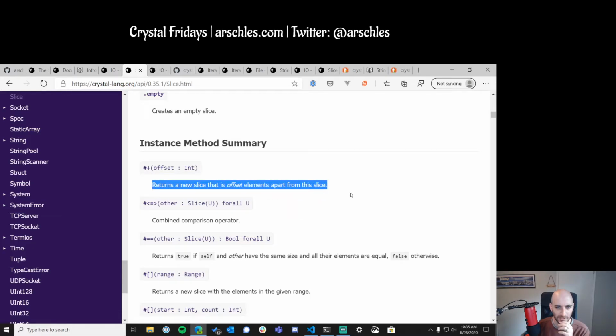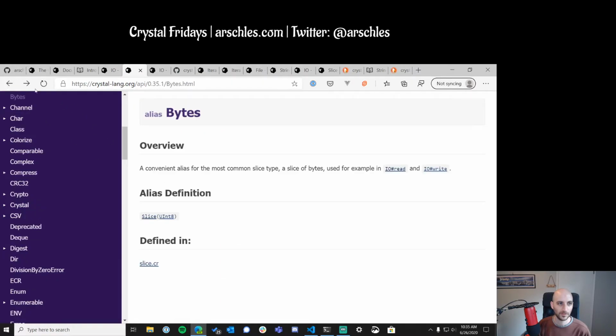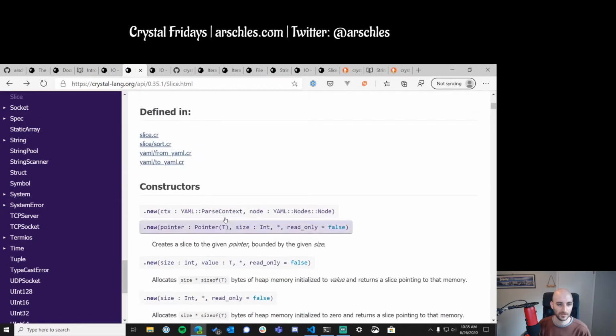Return a new slice that is offset elements apart from this slice. I wonder if we can do plus 0 maybe. Slice new 5, and you put in 5 elements, 10, 11, 12, 13, 14. Slice plus 2 only does a subset of the slice. That's not what we want. Let's go back up. Oh, but back to slice.